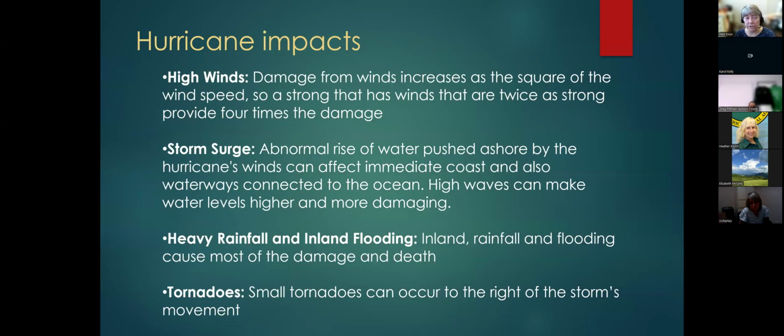So let's jump into hurricane impacts. You can see that I've got them listed really as 4 different types: high winds, storm surge, heavy rain and flooding, and then tornadoes. And we're going to look a little bit at those.